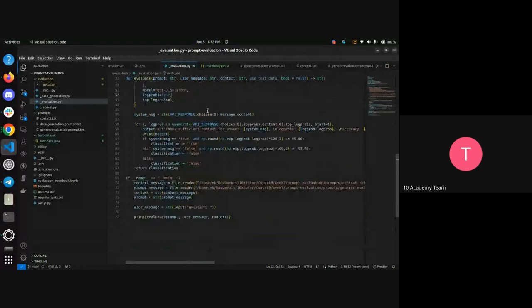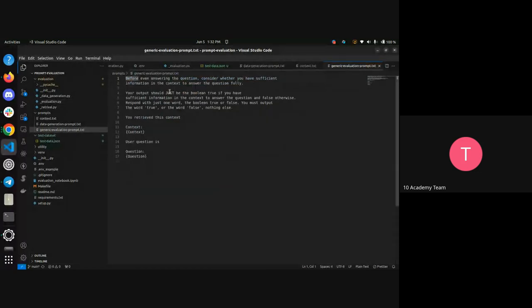That's what this function practically is doing. So this is the prompt for the evaluation. Here I'm ordering the model: based on the context that I gave you, if you know the answer for this user question, return true, if not, false. This is the prompt for the evaluation.